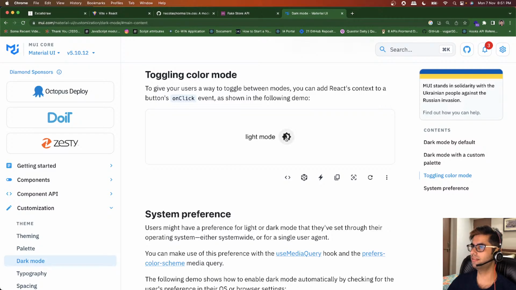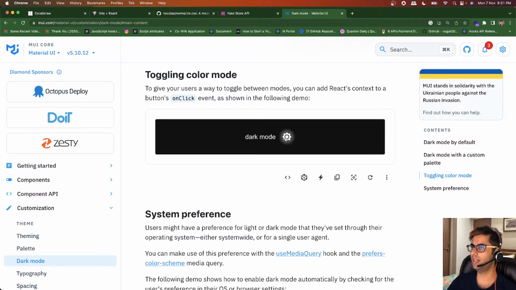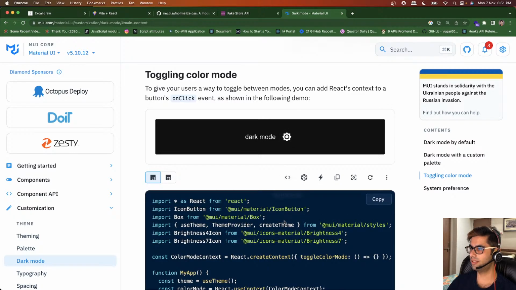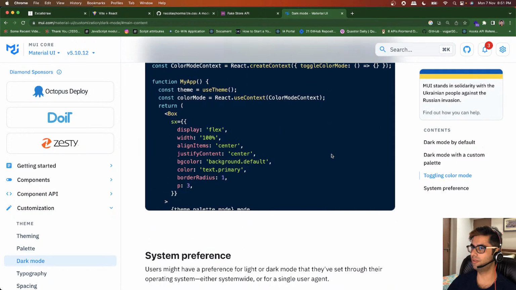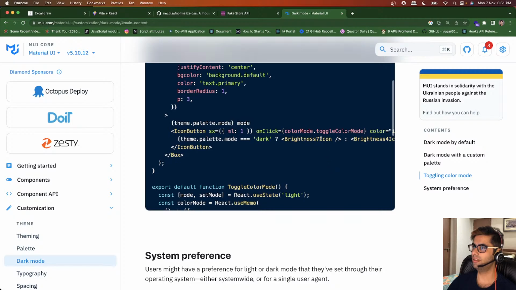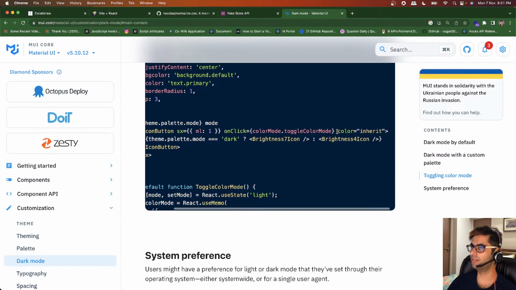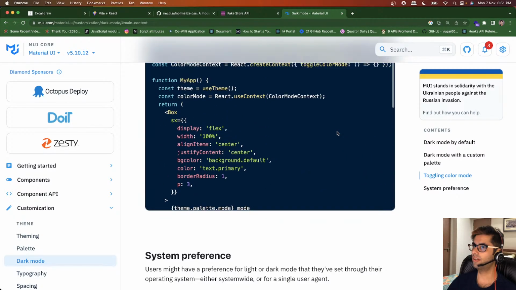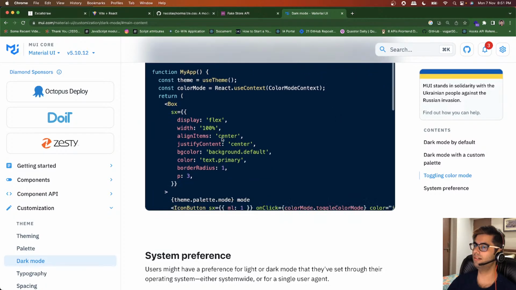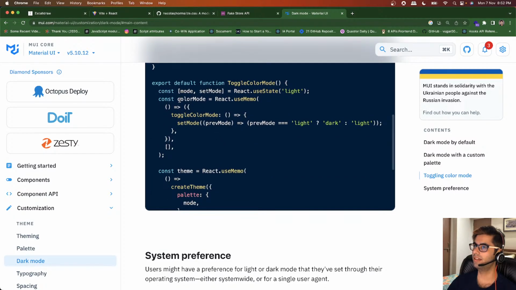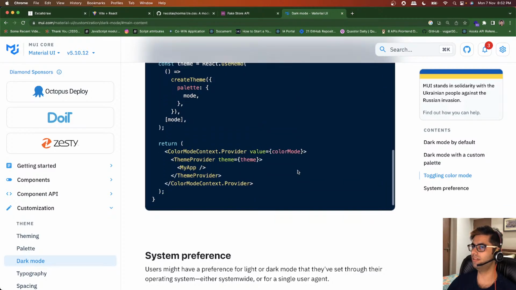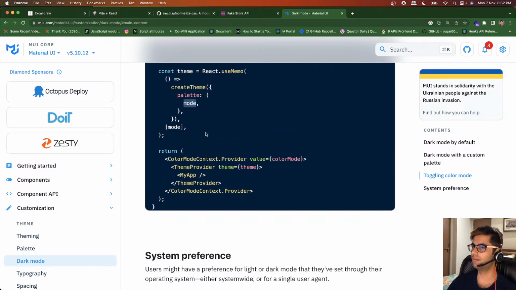Yeah, something like this. You can also have a button for light mode and dark mode. And you can see the code example provided over here, that whenever the user is toggling on this, we toggle the color mode and basically change it over here. If it's light, then we return dark. If it is dark, then we return light. And we're providing that value over here. So you can do a lot of customization on your own.